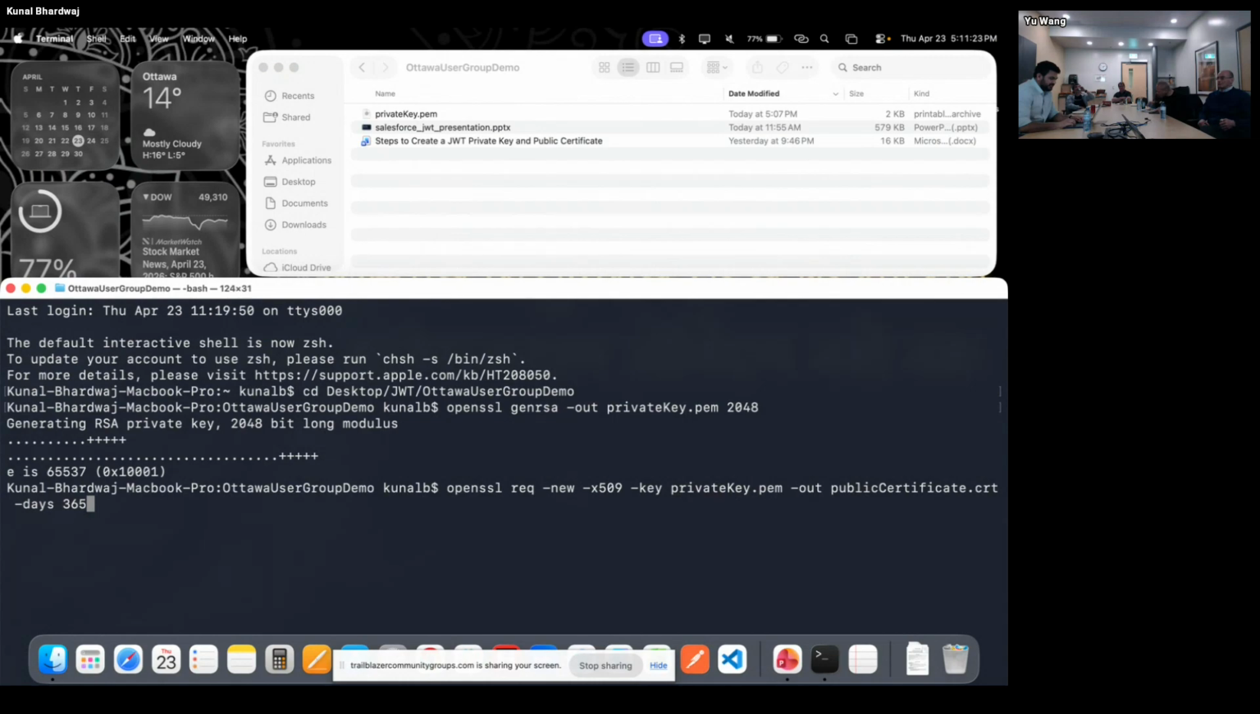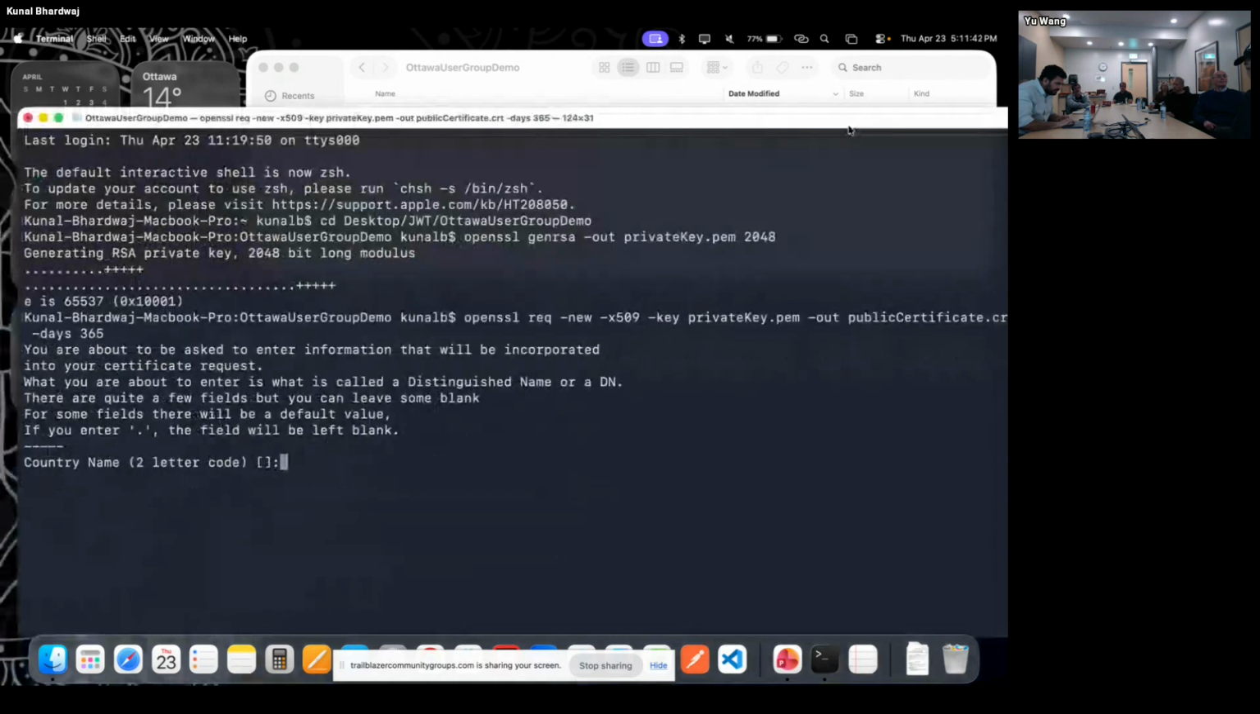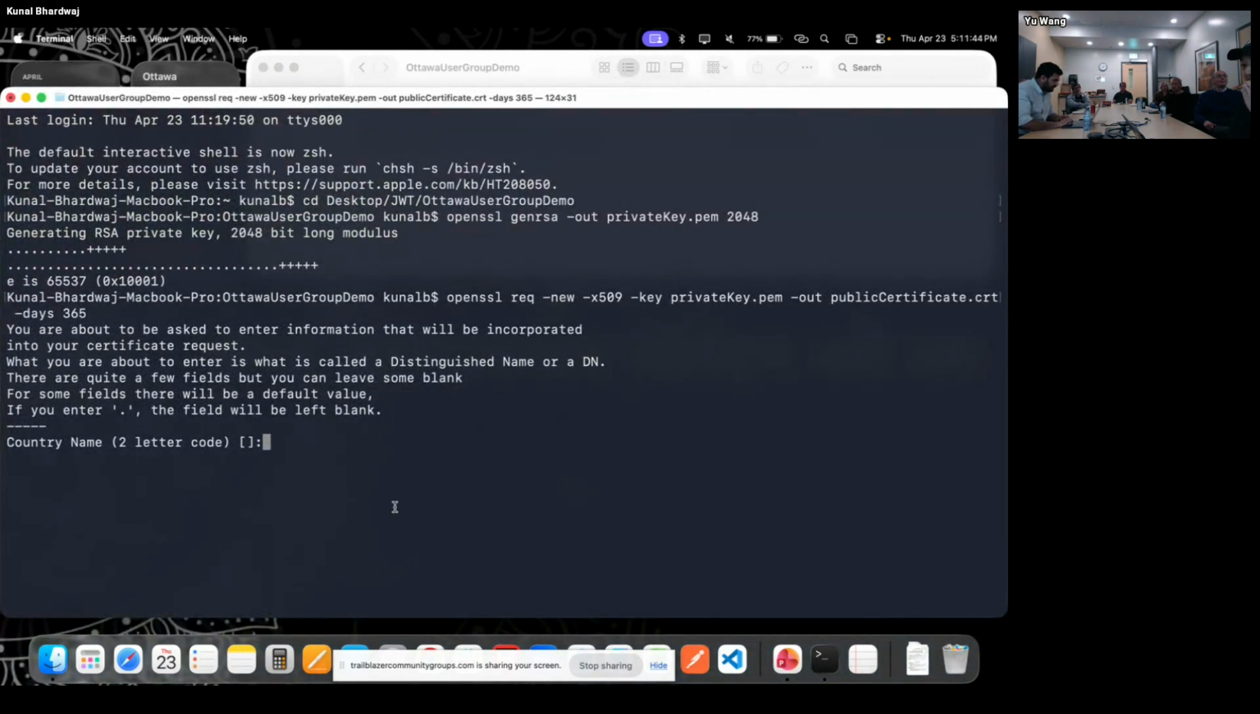All right, so we're going to use this command in 365 days. Obviously, that is the expiration date of the public certificate. I recommend six months to a year is a good time, and after that, you can rotate your public certificates. You just have to upload them into the server, which we're going to do right after this. So let's create that. I'm just going to move this up here. It's going to ask me a couple of questions.